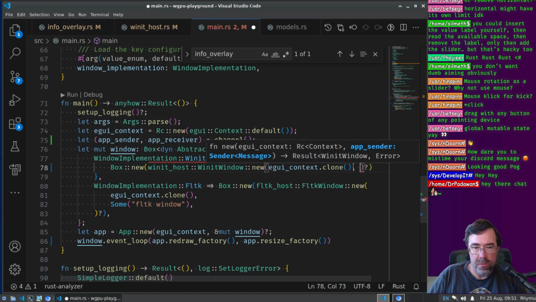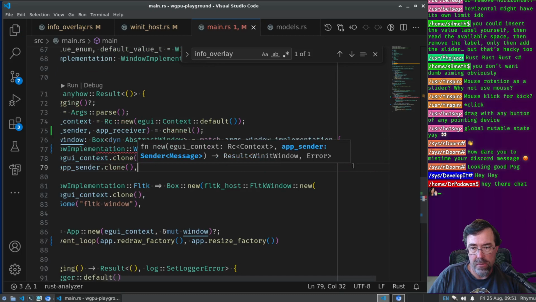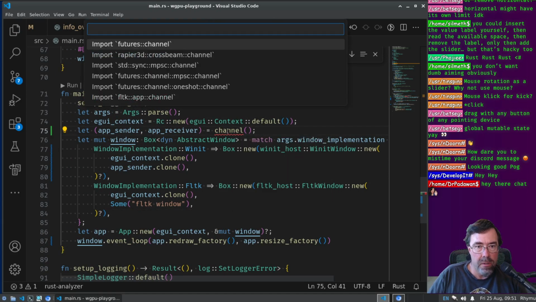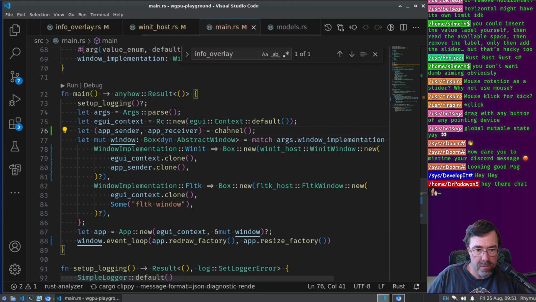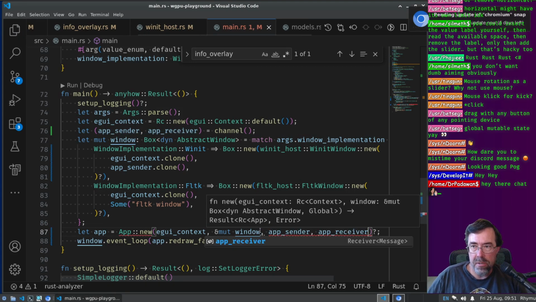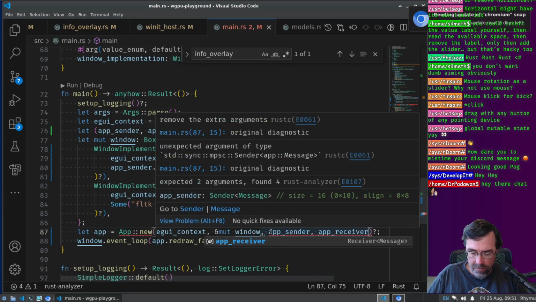Okay, so the window needs one. So give it a clone of the sender and then import channel. It's an MPSC channel. And then the app's going to need both the sender and the receiver, actually, because the app is going to use its receiver, but also internally it gives a sender to the info overlay.